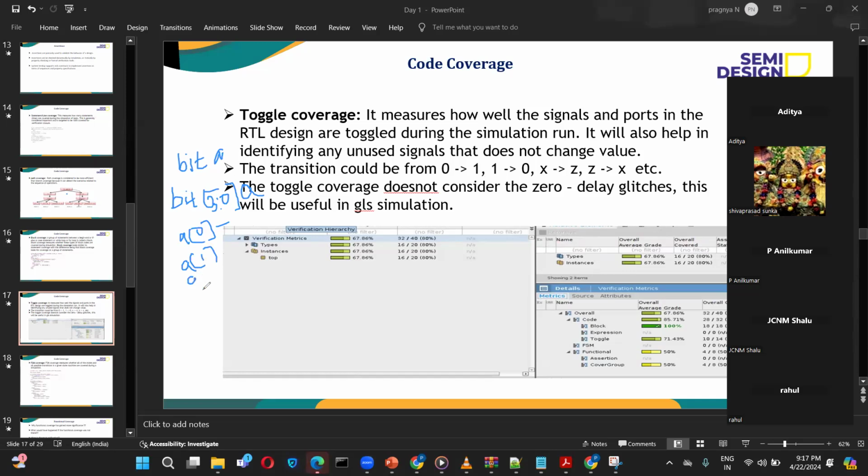Likewise, it will check for a of 2 and a of 3. 3 down to 0 means how many combinations? 2 power 4, right? So you will have combinations from 0 to 15. So it will see a of 0, a of 1, a of 2, likewise up to a of 15, and it will club the entire thing and then give the report. So likewise, the toggle results are generated.